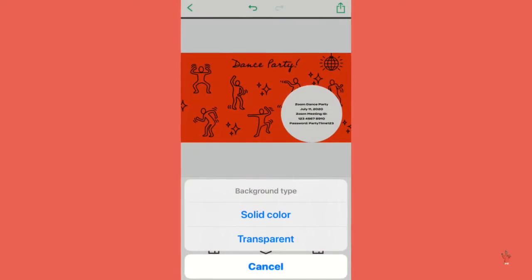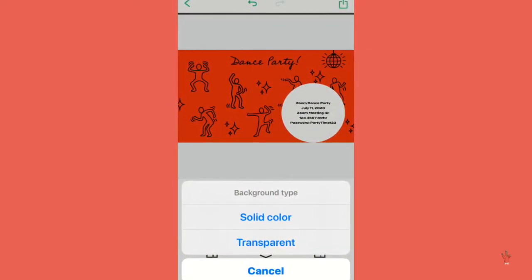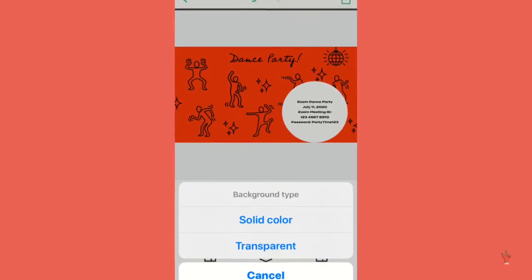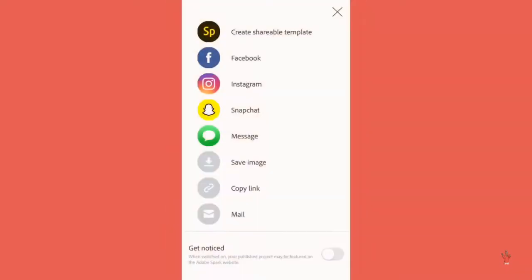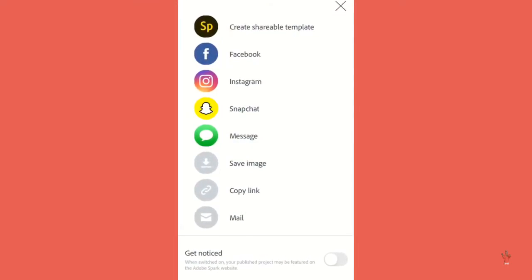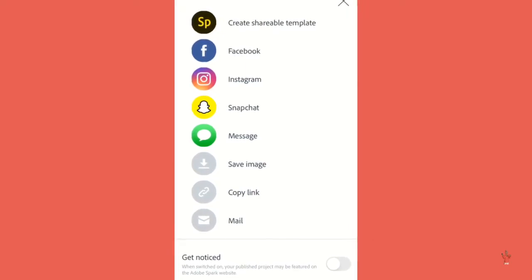And then when you're all done, all you have to do is save. So if you want the background to be solid, like the red that you see, just tap on solid color. Then you see your sharing options. Typically, I tap on save image. That way I can text or email the invite to the guests.